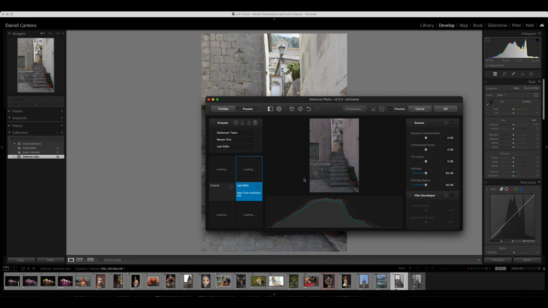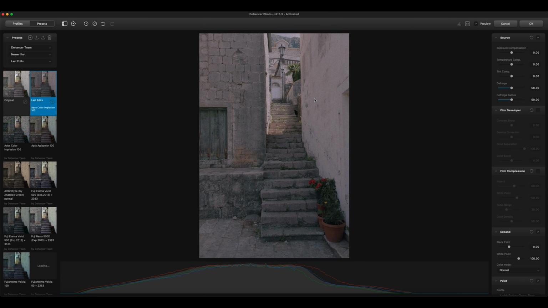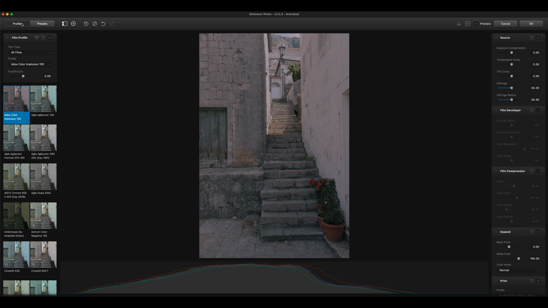That engages Dehancer, so we're going to make this nice and big. And this is what the plugin looks like. So let's have a look around the interface. We've got a selection of previews here on the left hand side. So we've got two sets of previews. We have the profile, and the profile is where you're going to get the list of all the films that are supported inside of Dehancer.